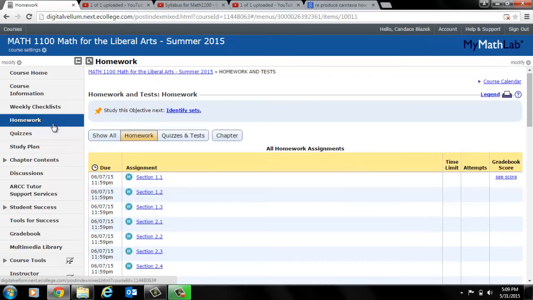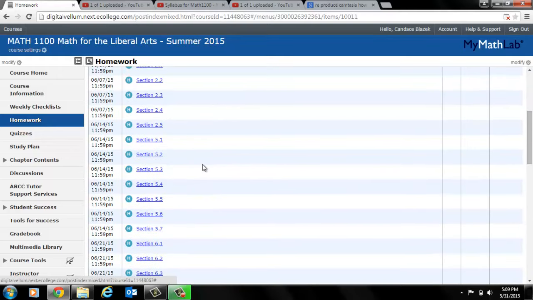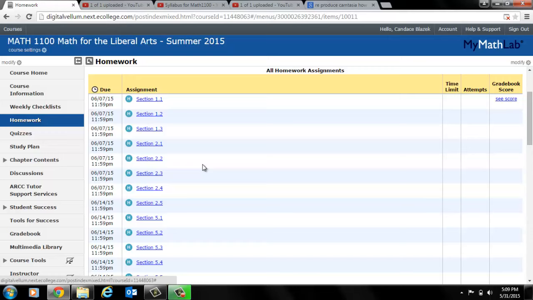The next item on the left-hand nav bar is your homework. You can access it through the home page for what is due, but this is where all of the homework for the entire semester is located. So you can work ahead if you like, and if you know you have an event like a wedding or some type of festival coming up, you are free to work ahead in the course.